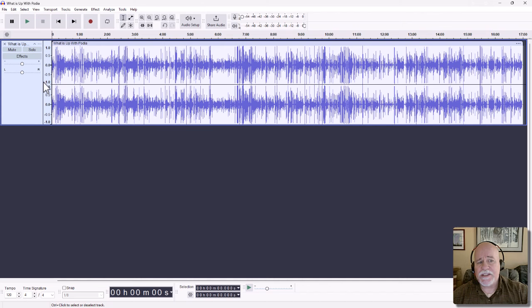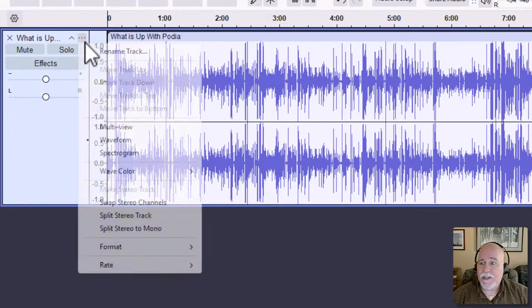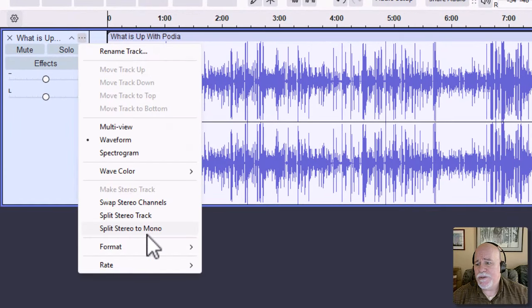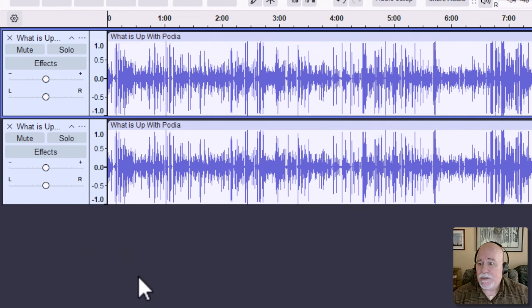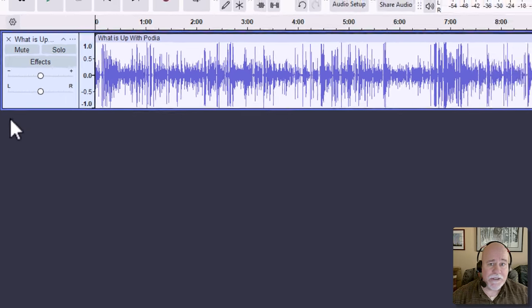Now what we want to do is get this down to just one audio track. We've got two right now, as you can see. So we're going to go up here to these three dots. Click on those three dots. We're going to go all the way down here to split stereo to mono. All right. Now we're going to just click on the bottom one just to get rid of it. Now it's gone.